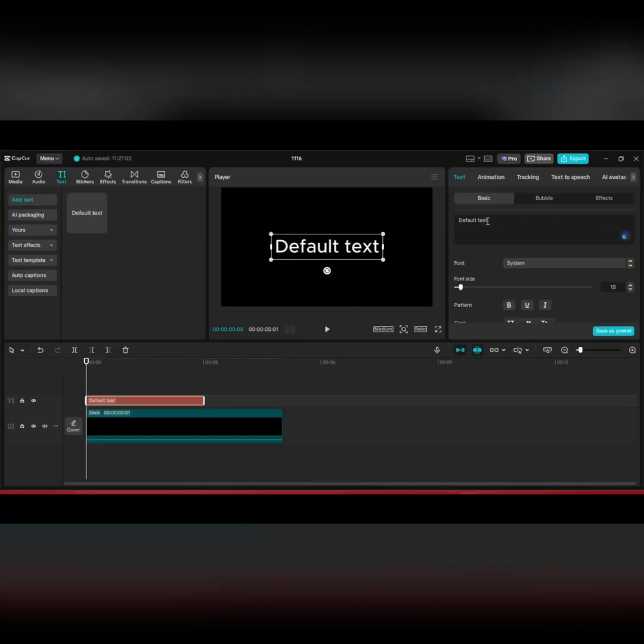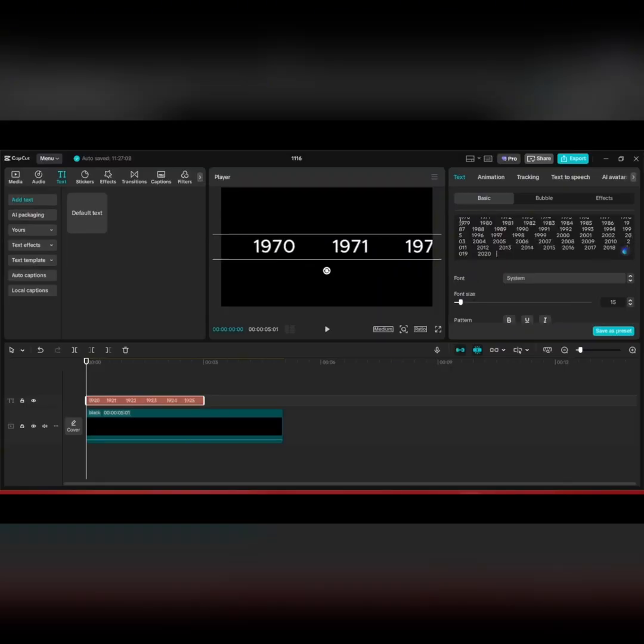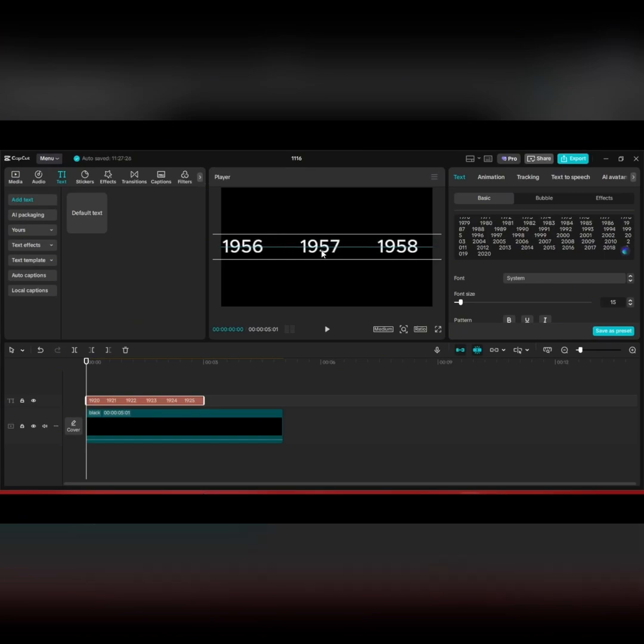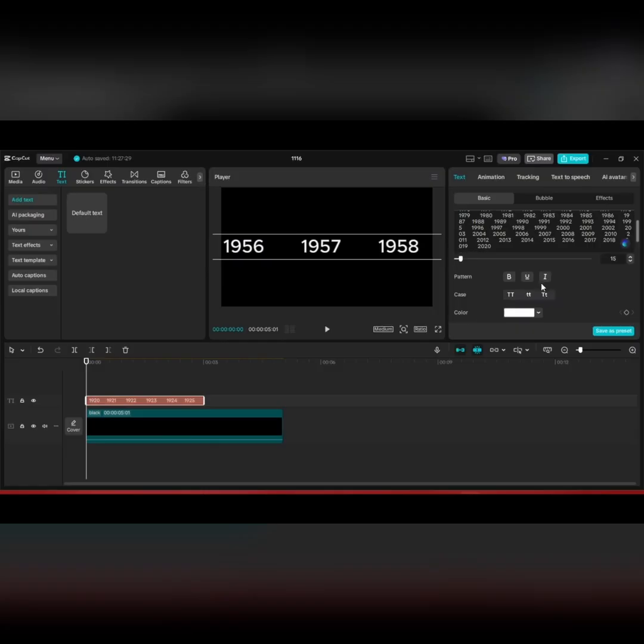Now go ahead and copy and paste your timeline from Word into the default text that we added earlier. I want this year to start from 1957, so I'm going ahead and click on my timeline and scroll all the way to 1957, and then just make sure when you get to the date that you want it to start on, that it's basically right in the center of the screen.